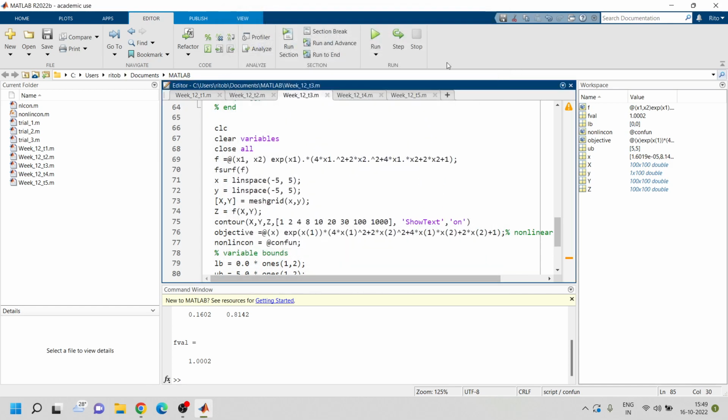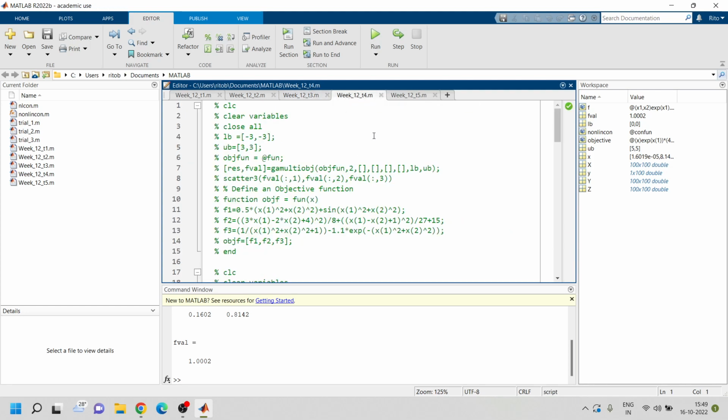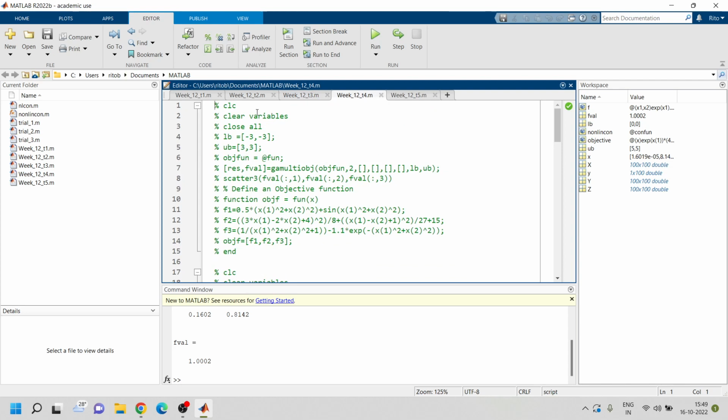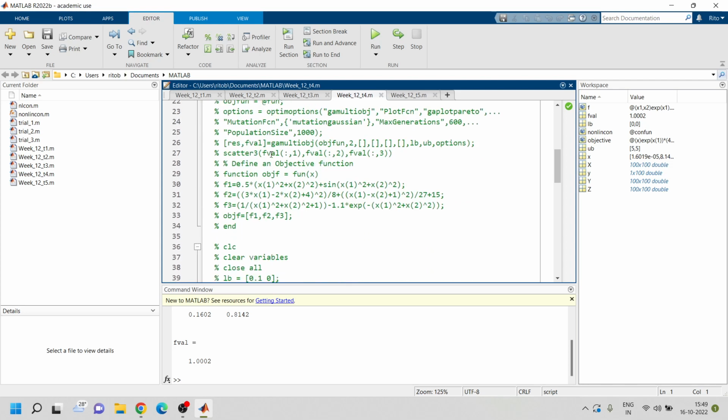You can also plot this for other problems as well. We just need to create the mesh grid, get the function values at those points, and then your contour lines can be plotted, and you can give the contour levels. You can tell whether to show text on or off, those things you can do. I think this one has a couple of problems, but let's discuss only one. You can do some sort of scatter plot here as well. You can run this later on.